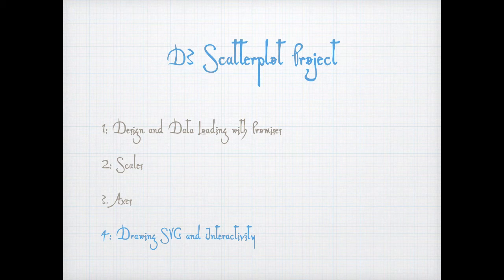In video 3, we looked at axes and we put the axes on and we actually even animated them a little bit with a transition. Well, today, finally at long last, in this fourth video, it is time to plot some circles. And we're also going to create a little more interactivity. We're going to be able to show and hide the various dots that correspond to men and women. All right, so let's take a look at some code.